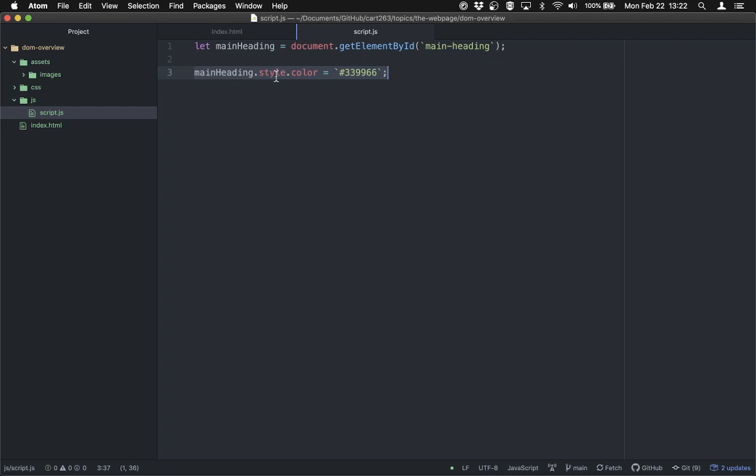Well, we do it via the style property, right? So every single element that we can access with getElementById or other methods that we'll see soon, we can say .style, and that will let us access its CSS properties. As you saw, we access the color property of its style and we set it to a specific color. We can do that with other properties as well.